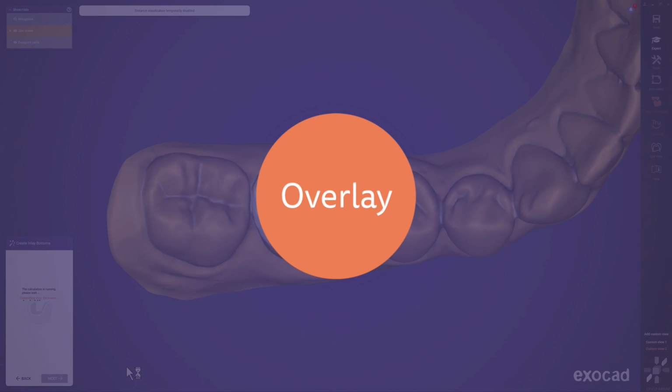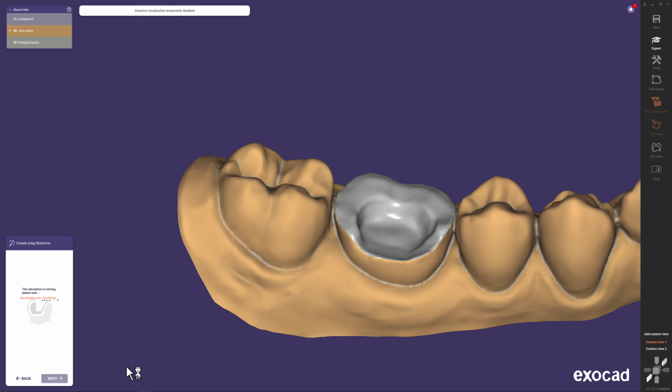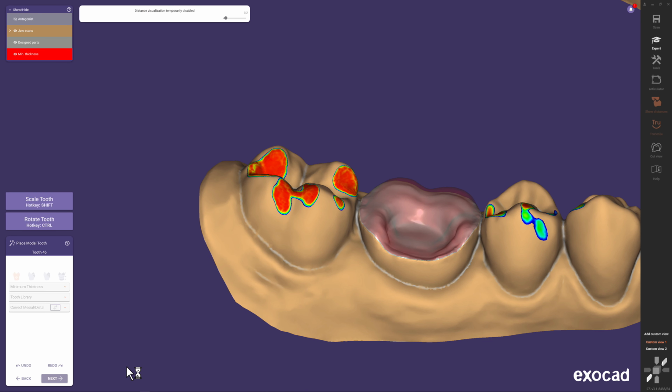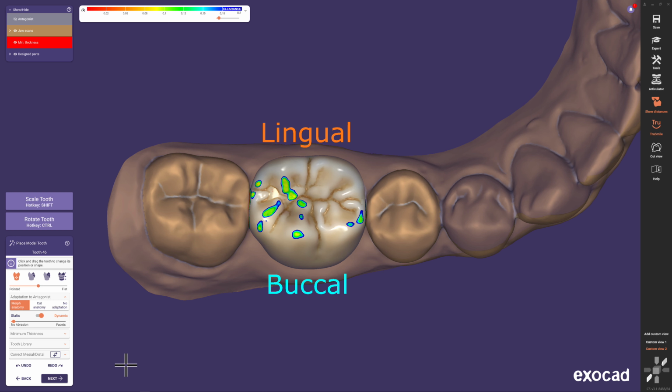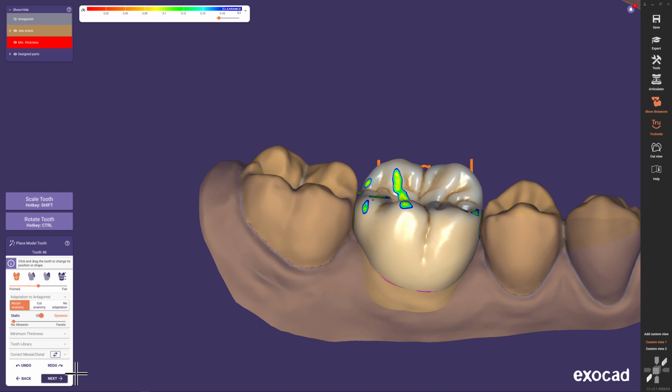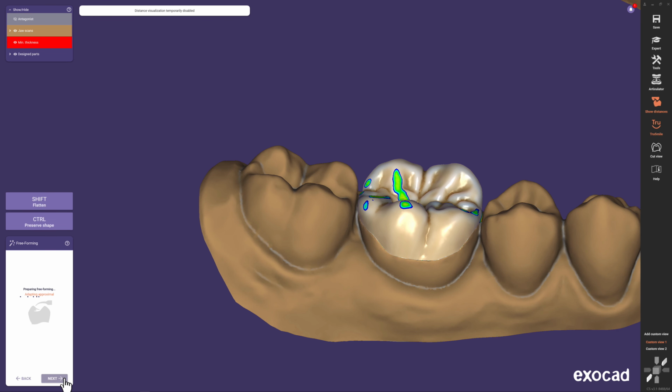Overlay. Speaking of complex preparation types like 3/4 and other complex non-convex preparations, we have added the new reconstruction type overlay. This is made for exactly these cases. That way you benefit from a better initial proposal and improved adaptation to preserve the designed tooth shape.